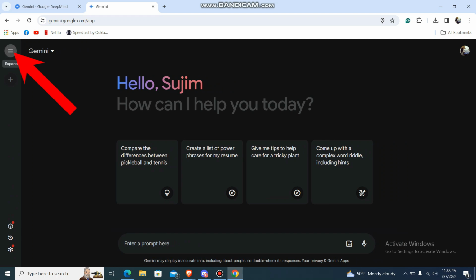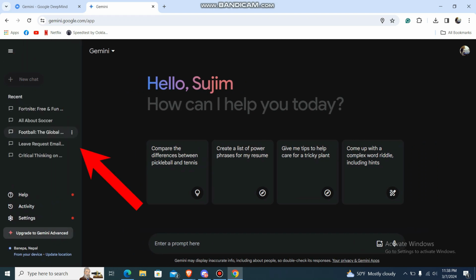Just go to this drop down menu, expand the menu, and then these are the prompts, the previous ones that you have searched in recent histories. So let me see, I want to, let's say, rename this one. What I can do is just go to these three dots. There are three dots in every section. Just go with it and you'll get the option which says rename.